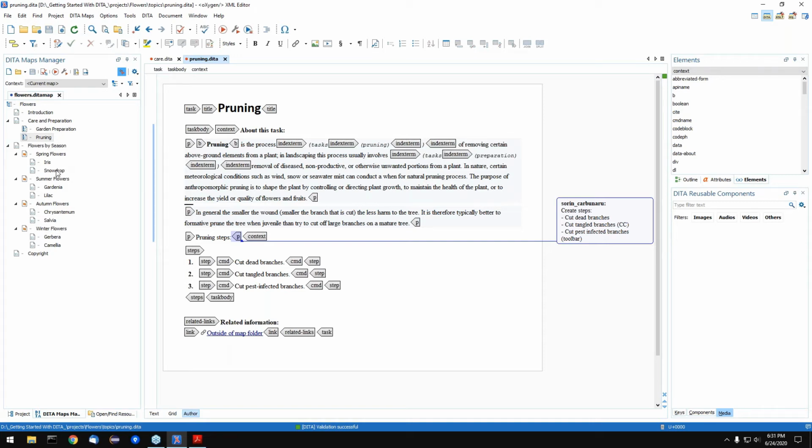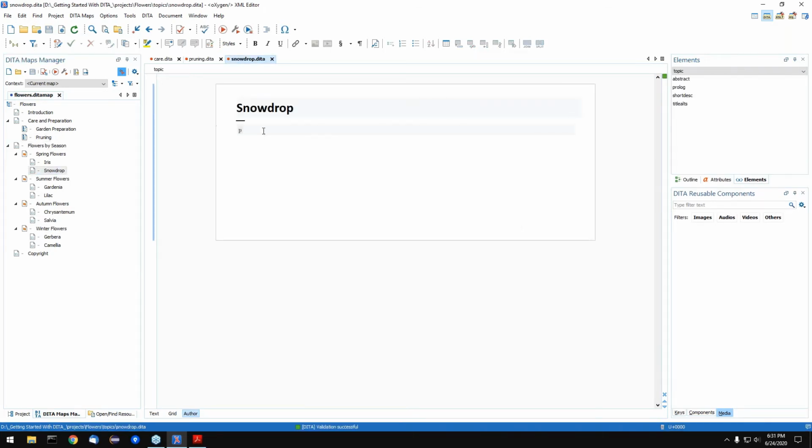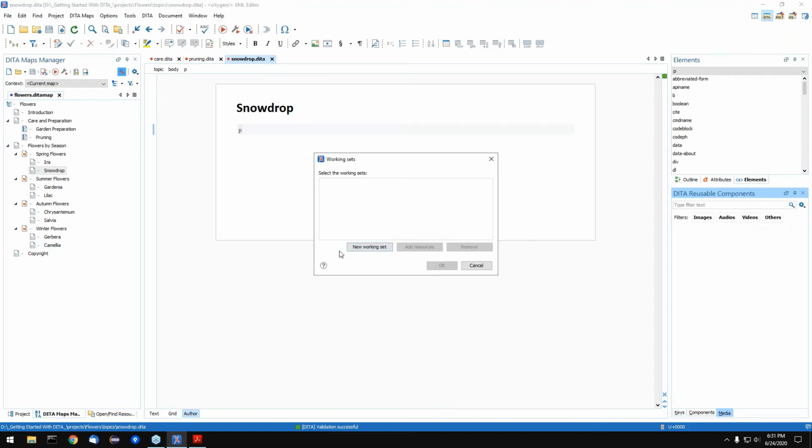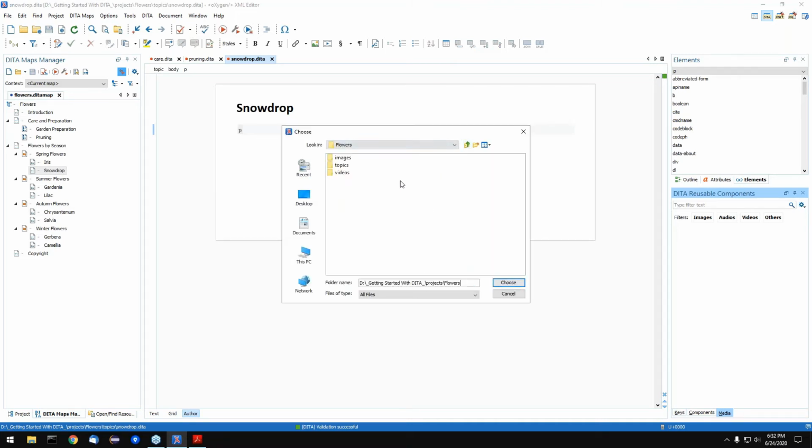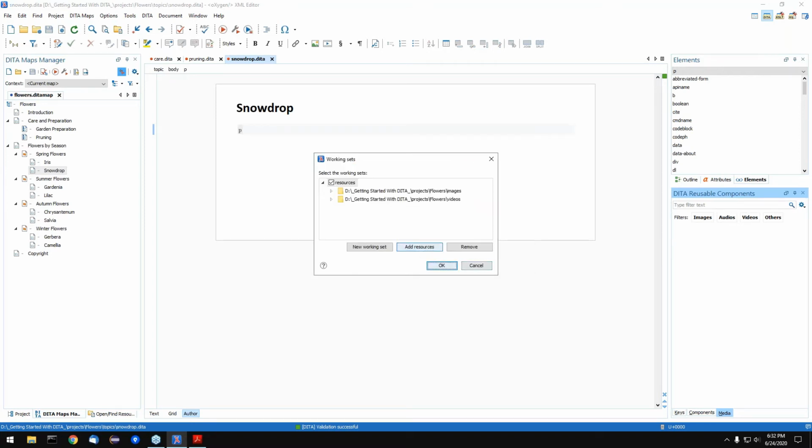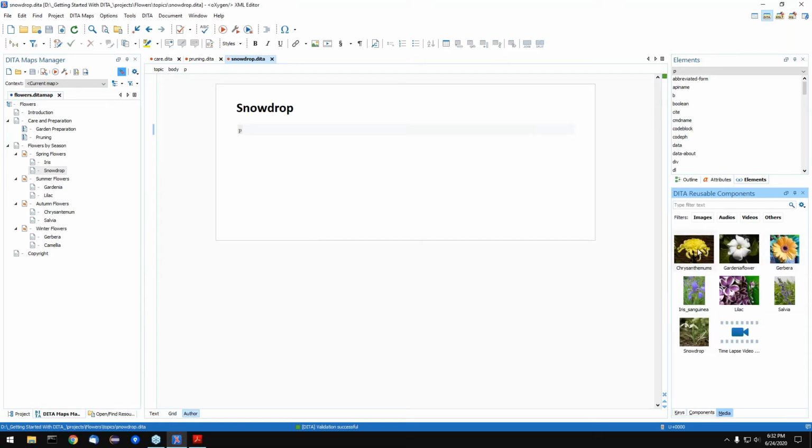Moving on, I want to talk to you about how you can insert images. And this is where the media tab from the DITA reusable components is helpful, because here we can create a working set for all the resources that we want to use. And I will add the images and the videos folders in this working set. And here we have the list of available images and available video clips.